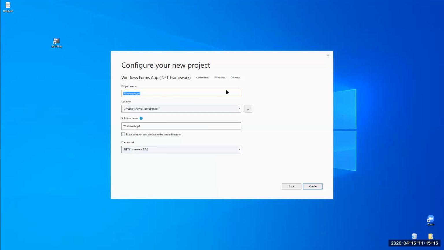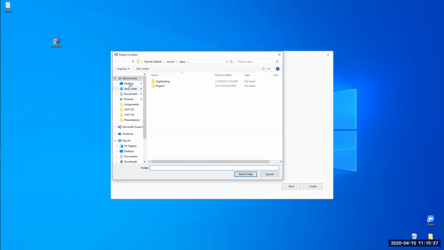Again, it asks me for a project name. I'm going to go ahead and create a folder for the chapter 2 project. I'm going to click on location. I'm going to put it on the desktop under classes, under COSCI 103, and I'm going to call this one VB2. I'll put it in a new folder, VB2.